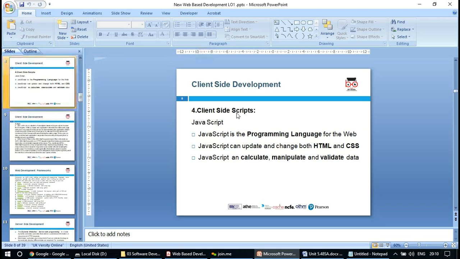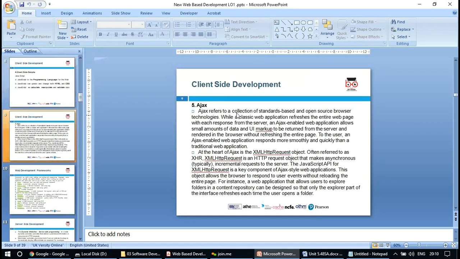So that's about the client-side script, and then Ajax is basically a kind of technology, a collection of standards based and open source browser technologies. While a classic web application refreshes the entire web page with each response from the server, the Ajax enabled web application allows small amounts of data and user interface markup to be written from the server. So what happens?